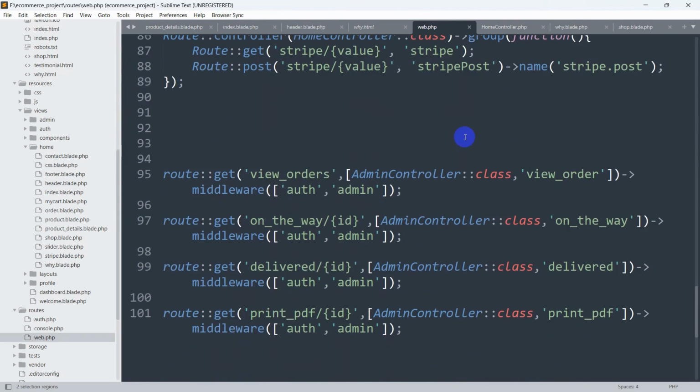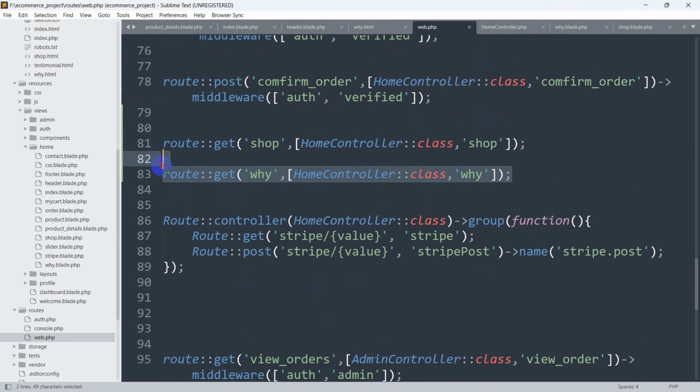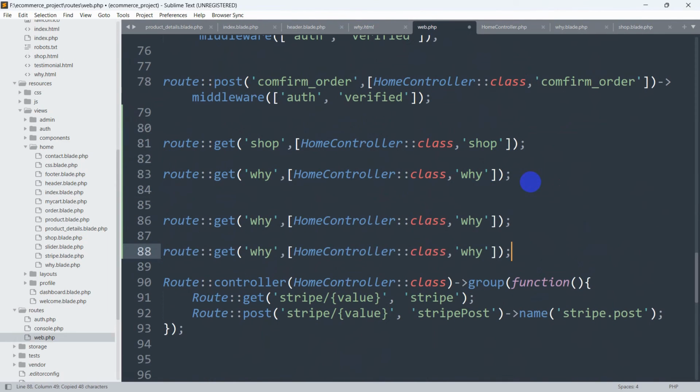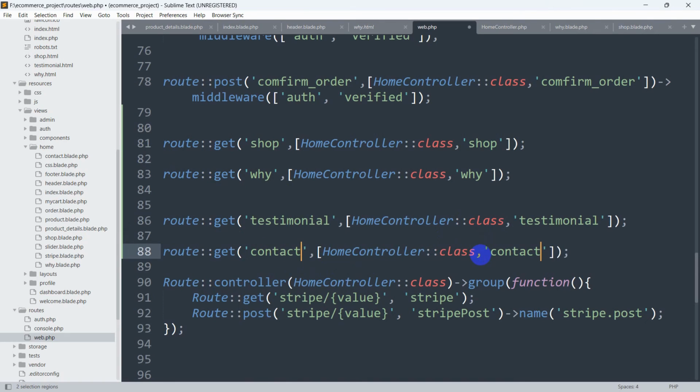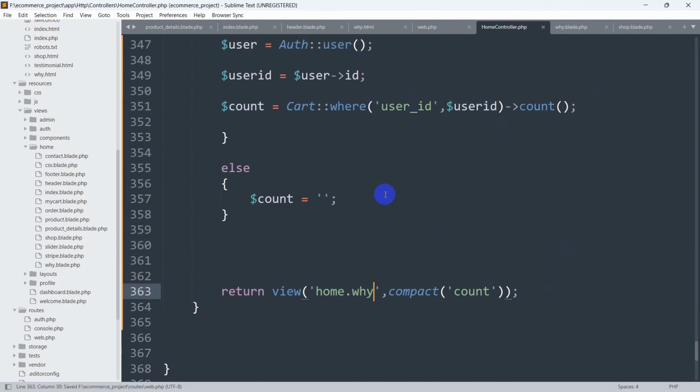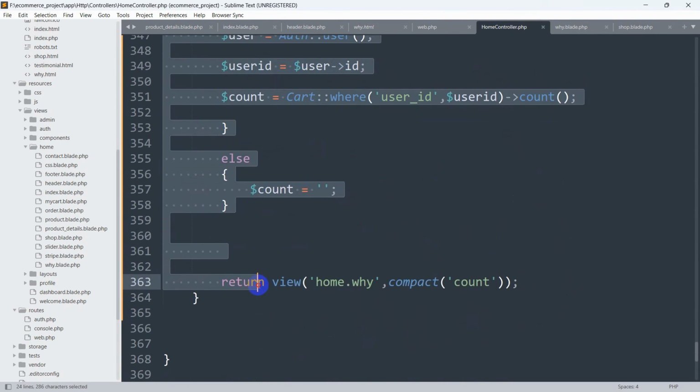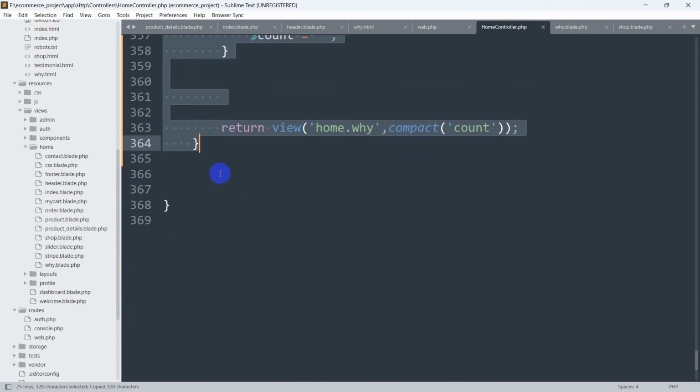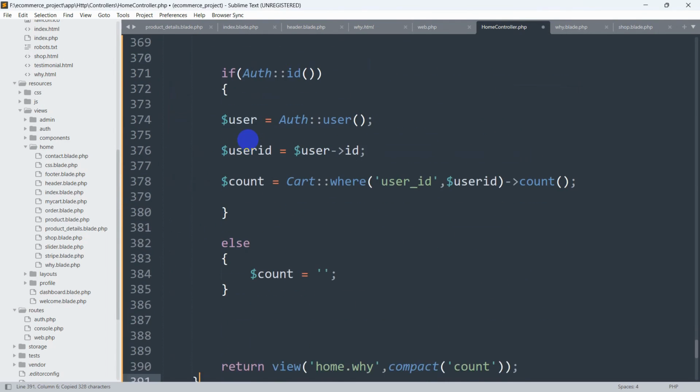Then let's go to our web.php. If you just copy this, then paste it here 2 times. So the first one will be testimonial. Let's say here testimonial, and this one will be contact. So right now let's go to our home controller. Let's copy this, then we'll paste it here.